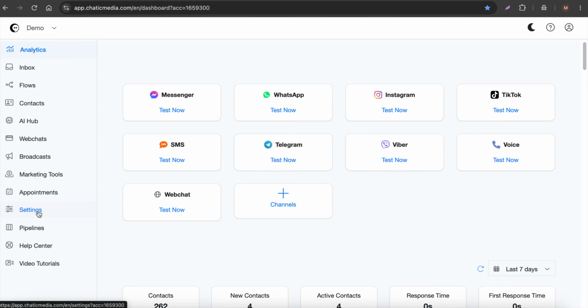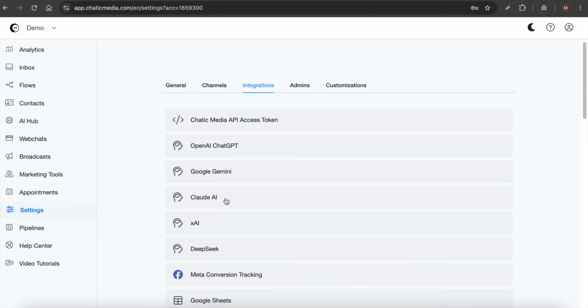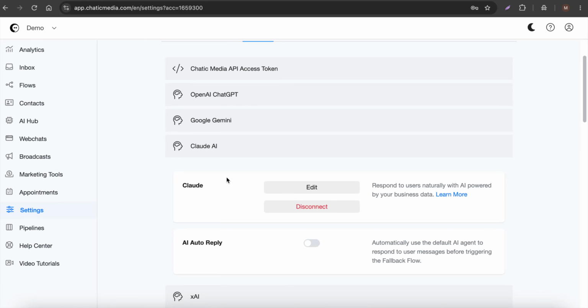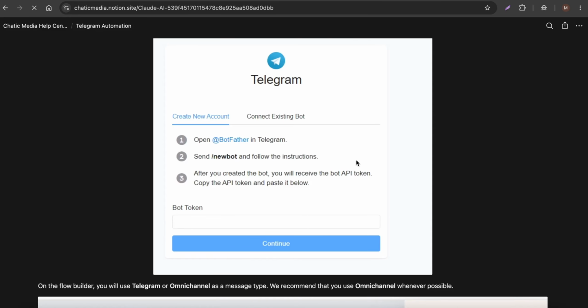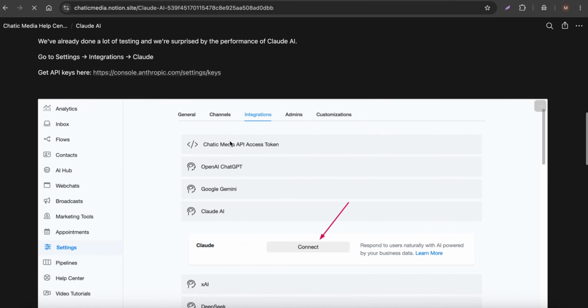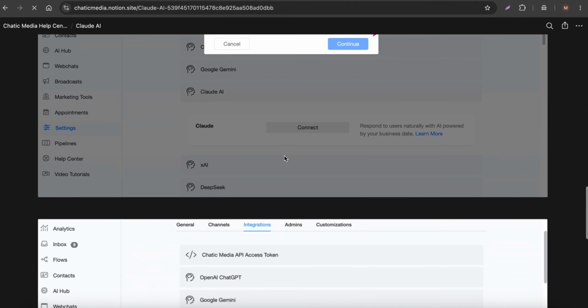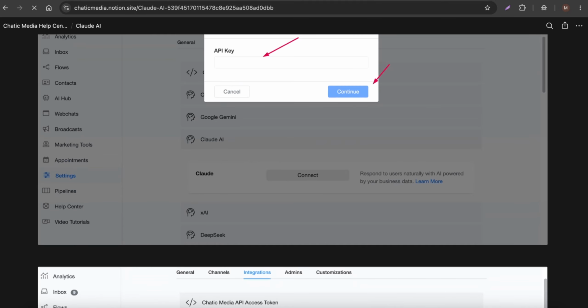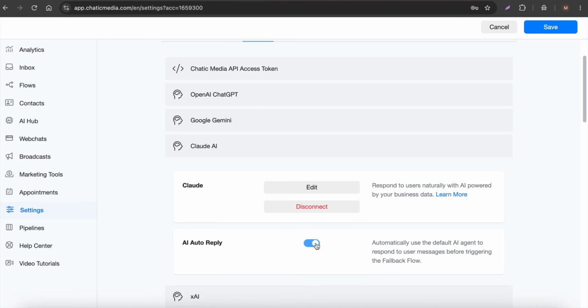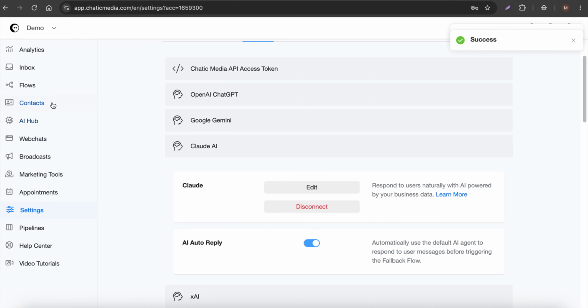For that, go to settings. In settings, you have the option of integrations and connect the API keys from the Claude AI. So here, if you click on learn more, here we have the step-by-step guide on how to grab the API keys directly from the Claude AI platform and simply enter those API keys right here as well. So here make sure to enable the AI auto reply as well, so that we can actually create AI agents in the AI hub and use that directly as well.